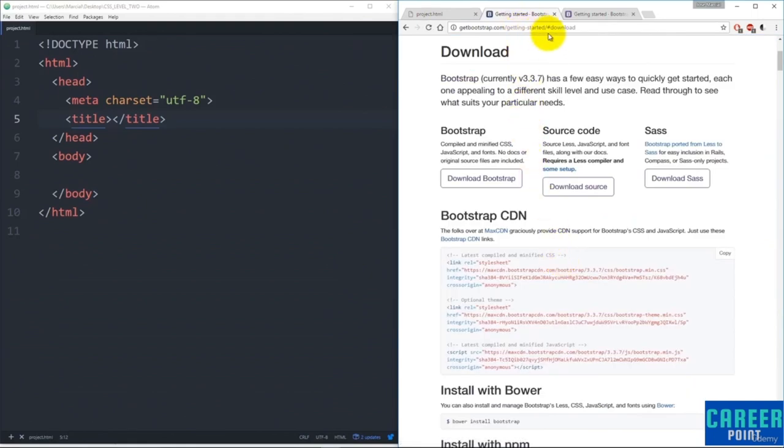And you basically have two options here. One is to download the Bootstrap files yourself, and then link them locally on your computer. So you'll be downloading a CSS file, and then you can link that locally, just as we've done for other CSS files. Or you can just use the CDN, which basically is an online host for you to connect to.